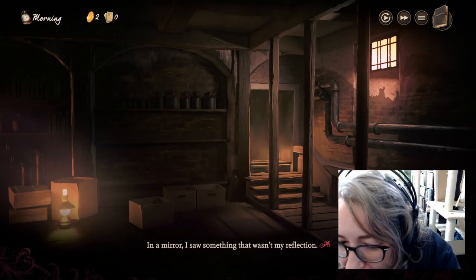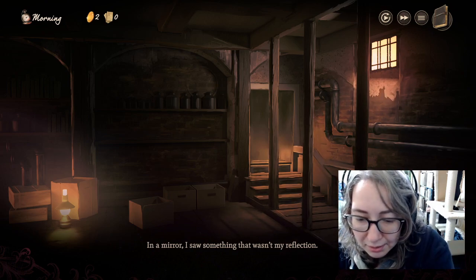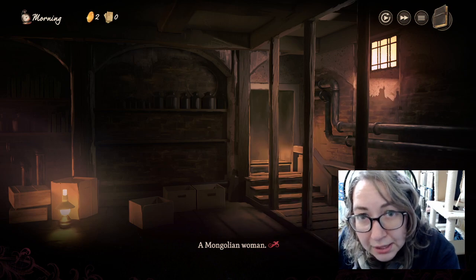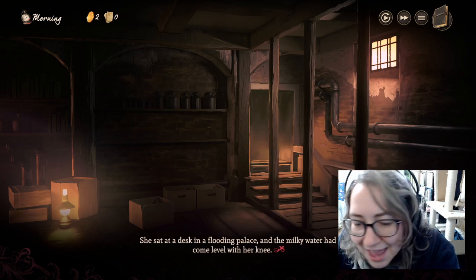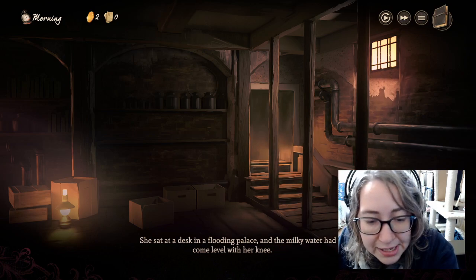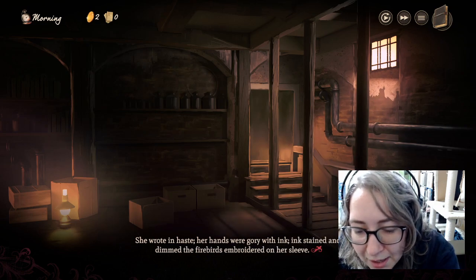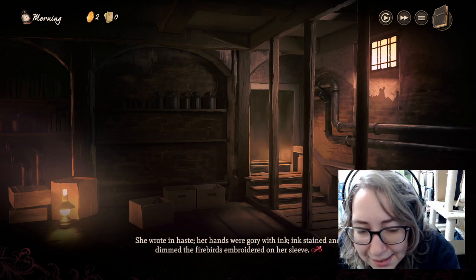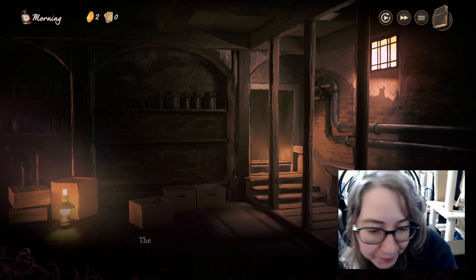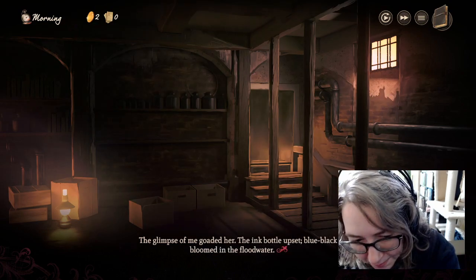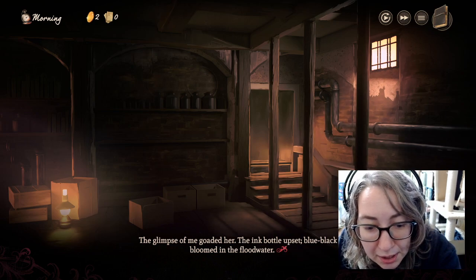In a mirror, I saw something that wasn't my reflection. A Mongolian woman. She sat at a desk in a flooding palace, and the milky water had come level with her knees. She wrote in haste. Her hands were gory with ink. Ink stained and dimmed the firebirds embroidered on her sleeve. The glimpse of me goaded her. The ink bottle upset. Blue-black bloomed in the floodwater.